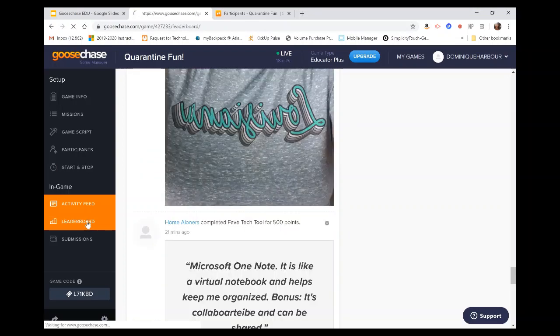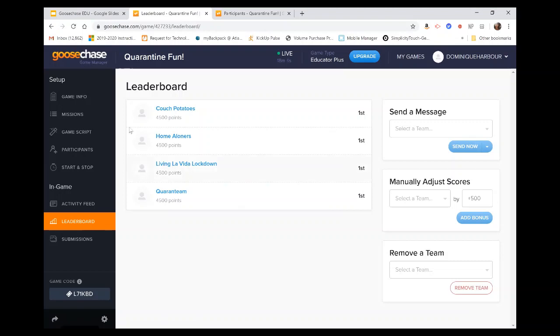And then here is your leaderboard. So you can see the teams. Everybody got first place this time, yay. But you can see the teams and how many points they got. Usually when I do this with my students, I don't really put an emphasis on the first, second, third, the placing of it. But you have the option of seeing the leaderboard, and here you can send a message to a certain team. You can manually adjust scores. If for some reason you need to remove a team, you can remove a team here.